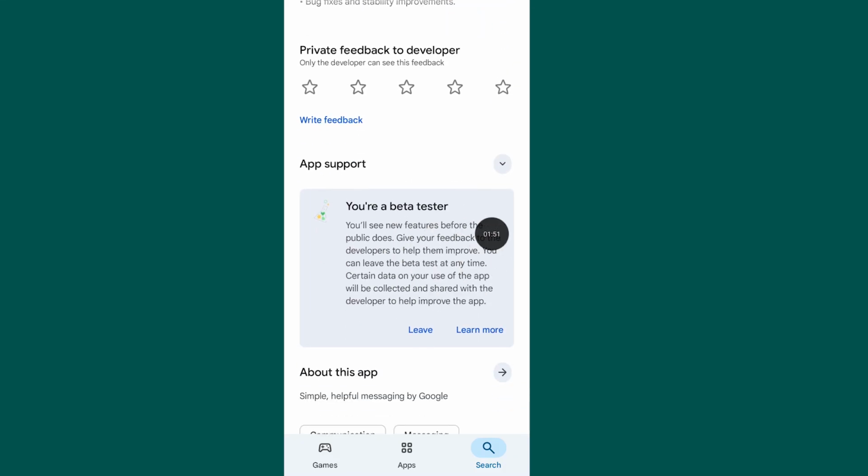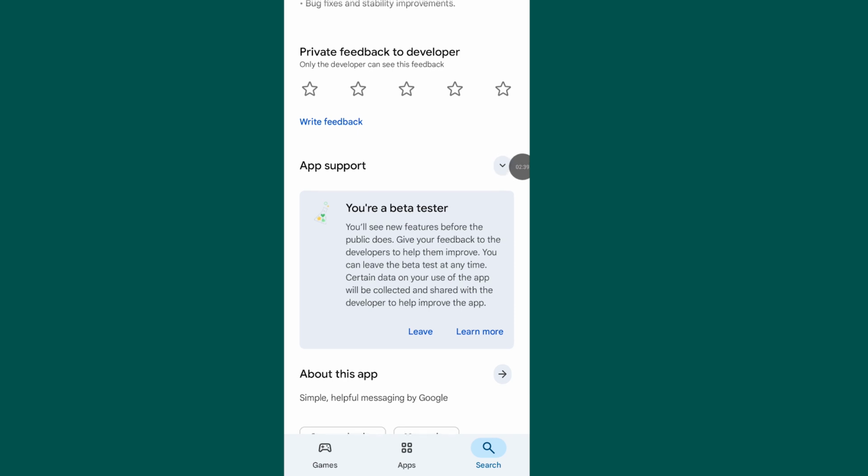From here, please join the Google Messages beta program, because Google officially says that the trash feature is only available with the 27 February 2026 beta version. So make sure you are a beta tester. If you join the beta program, you will get the new trash feature in your Google Messages app. Now scroll up.